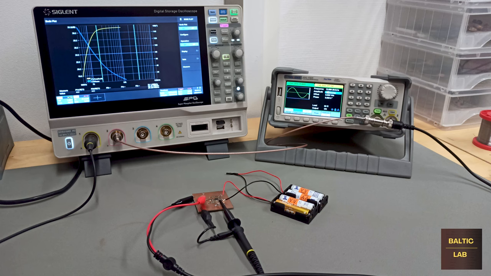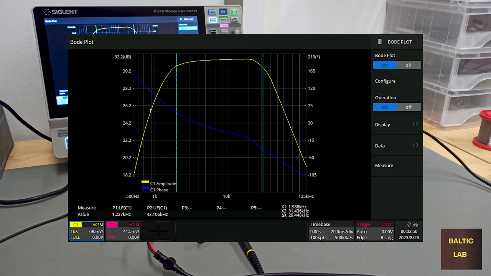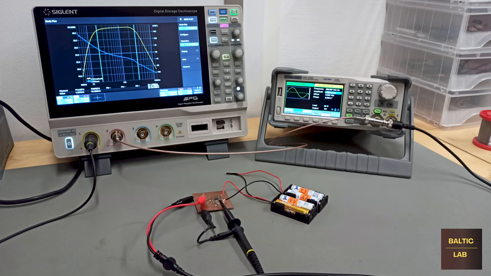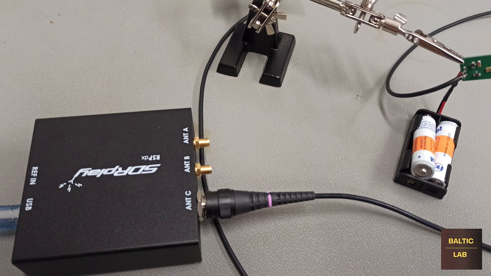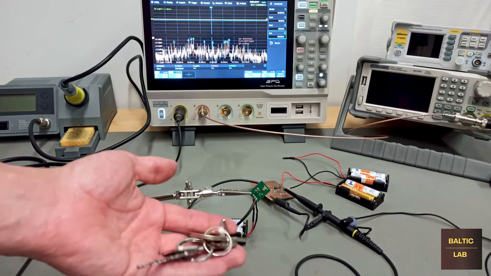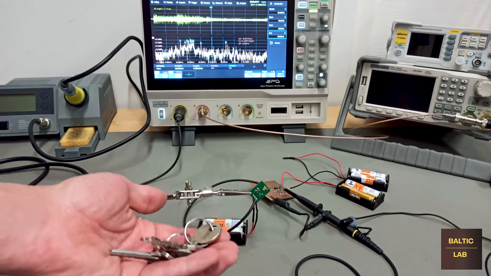microphone is rated for. I measured the frequency response of the amplifier by using the Bode plot function of my Siglent SDS2104X HD and an external generator, and as you can see here, it didn't work out too well. But the result isn't too horrible either. With over 20 decibels of gain in the entire frequency range, I decided to connect the output to my RSPdx SDR receiver and go looking around for some ultrasound noise sources in my lab.